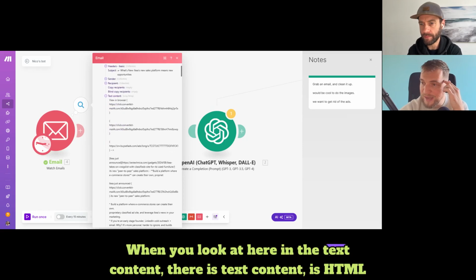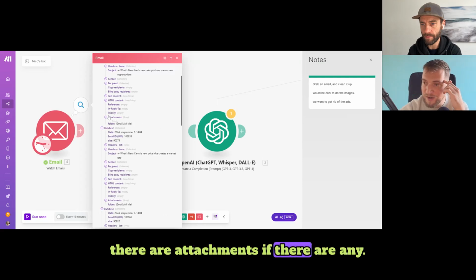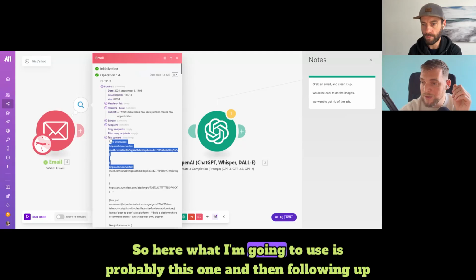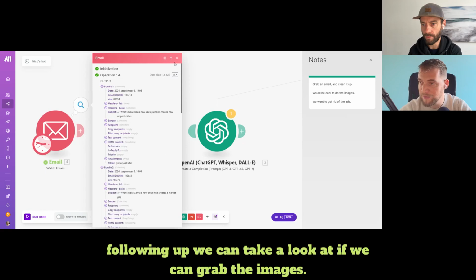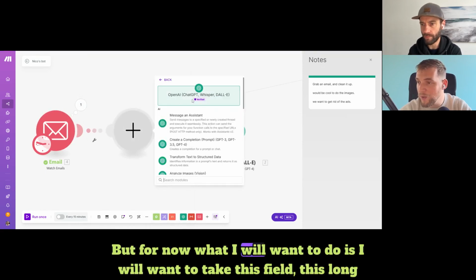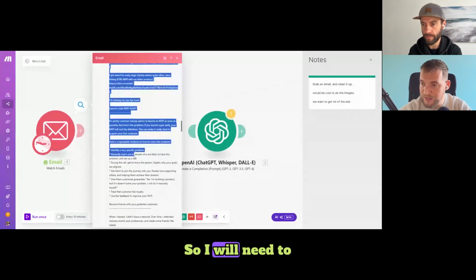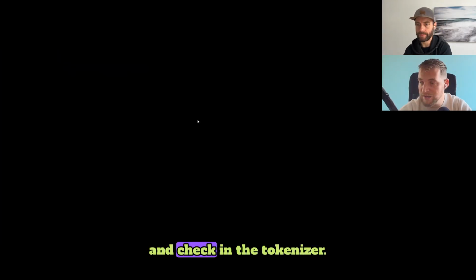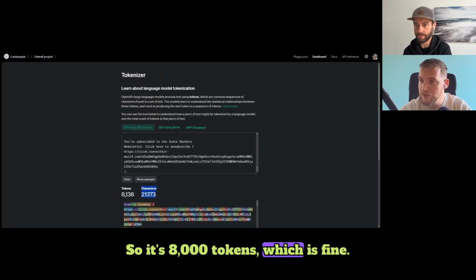When you look here, there is text content, there is HTML content, there are attachments if there are any. Now, we're only focusing on the text bit, right? So here, what I'm going to use is probably this one. And then following up, we can take a look at if we can grab the images. But for now, I will want to take this field, this long string. It's pretty long, so I will need to see how long this is. I'm just going to copy this and check in the tokenizer. So it's 8,000 tokens, which is fine.